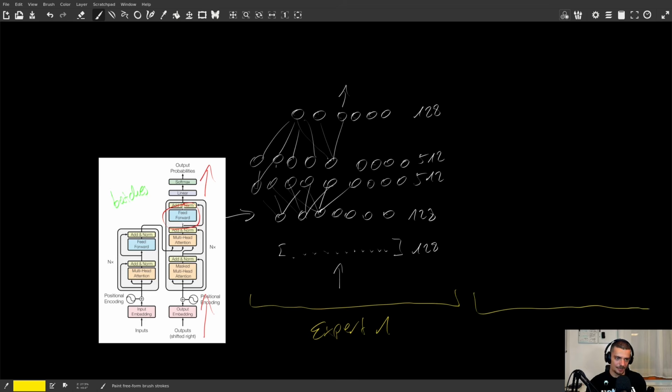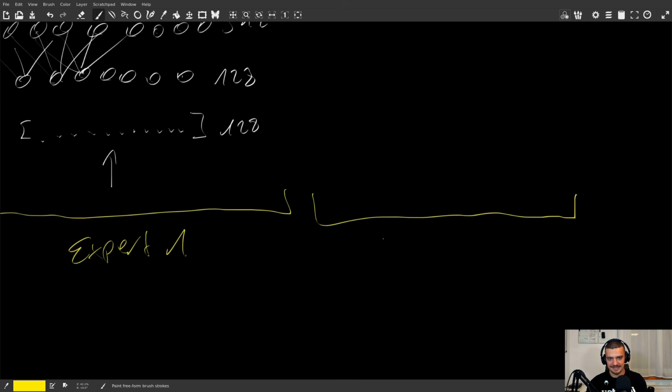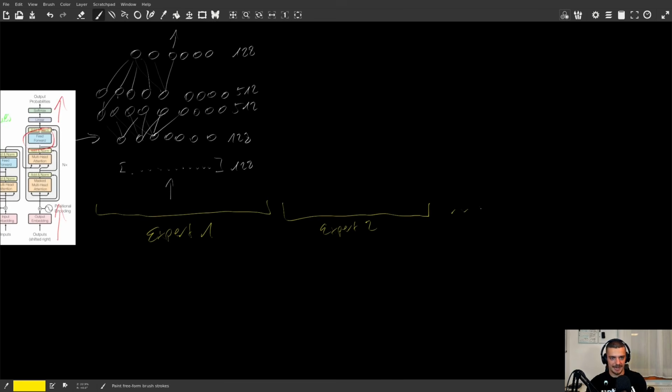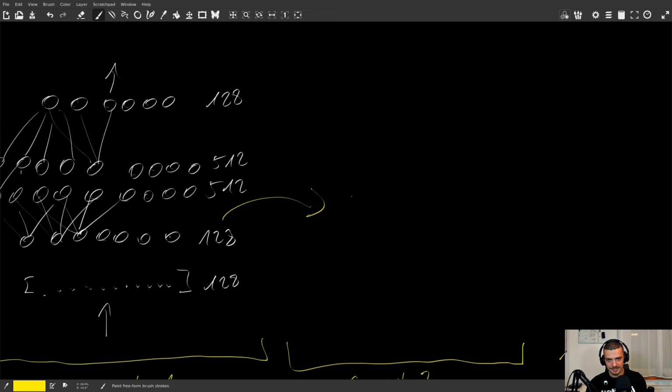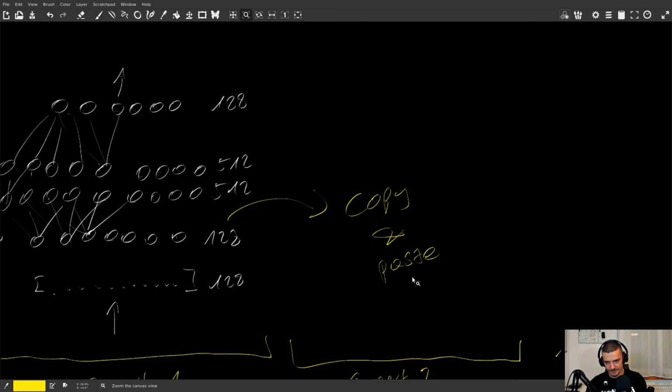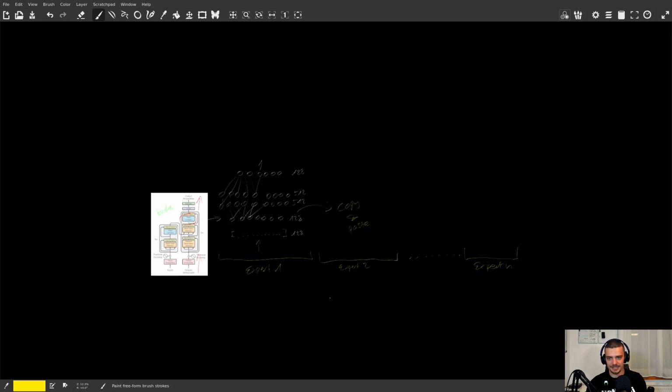And then I can say I want to have the exact same architecture with different weights, of course, but the exact same thing, and call it expert 2. And I can do that n times, and then I have n experts. So expert n. Unfortunately, I don't have a copy-paste feature here, so I'm just going to write copy and paste. It's basically the same idea, of course, with different weights, because different training is going to happen, or different signals are going to go through the individual neurons, but the architecture is the same.